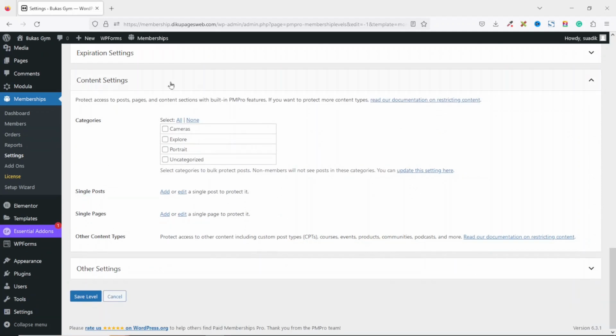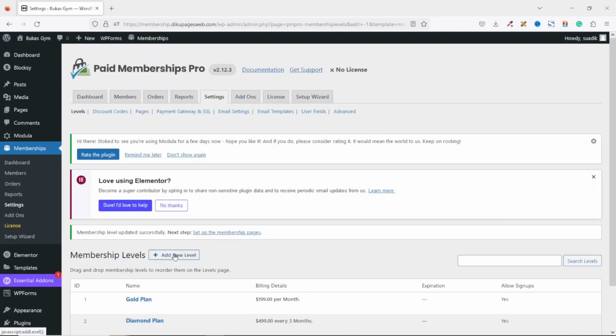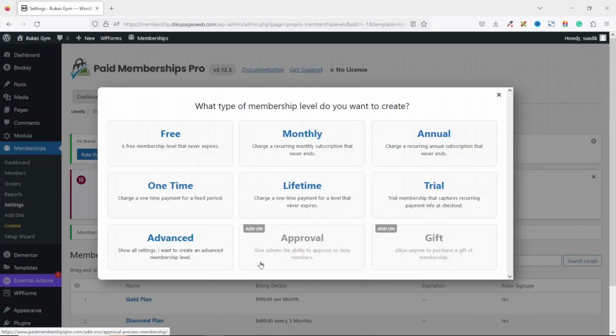Going down, take note, we don't really need the categories and the content settings. I selected it earlier to show you how it works. I click on Save Level. Now let's create the final one, Add New Level. And the third one is going to be an annual membership plan.